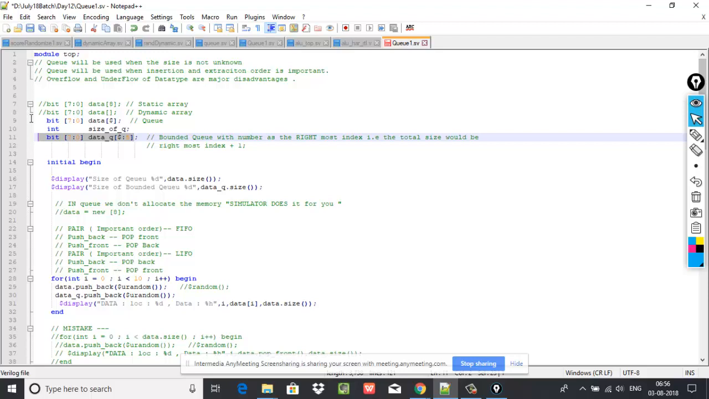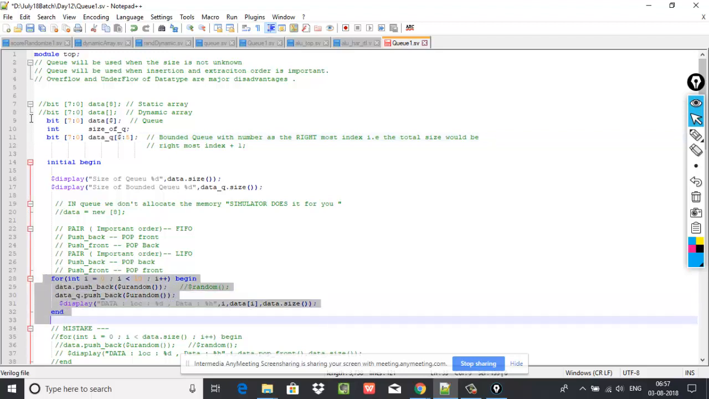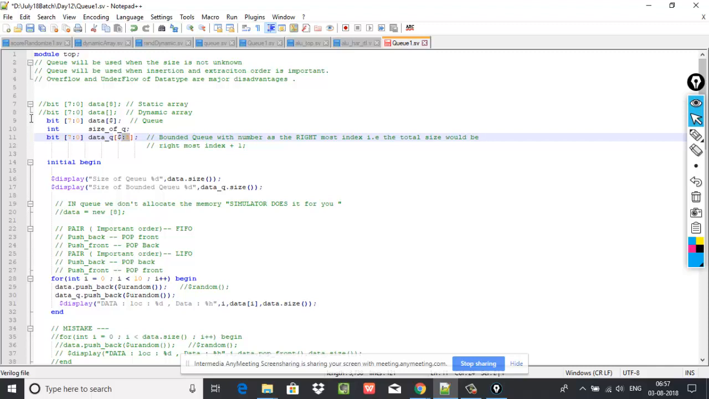Here, by using the bounded queue, we are not fixing or allocating the size of a queue, but instead we are limiting the maximum size of the queue. To start with, the size of the queue is still 0. When will the size of the queue increase? The size of the queue increases when you push elements into it. But by this, what are we doing? We are limiting the maximum index. So see, bounded queue with a number as the rightmost index.